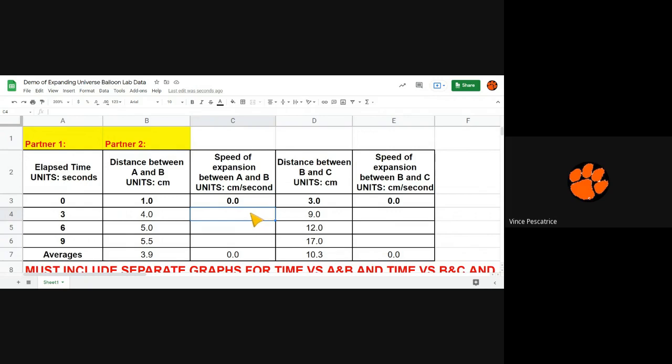So speaking of speed, here's how you do that. Google Sheets can do math for you as well, as you've noticed. So you can tell it to divide, multiply, add, subtract different cells just by typing it in. The speed of any object is calculated by dividing the distance the object went by the time it took. So that's what you're going to be doing here.